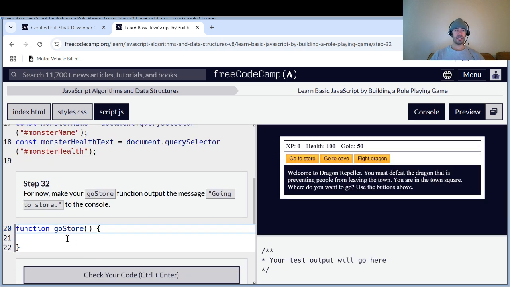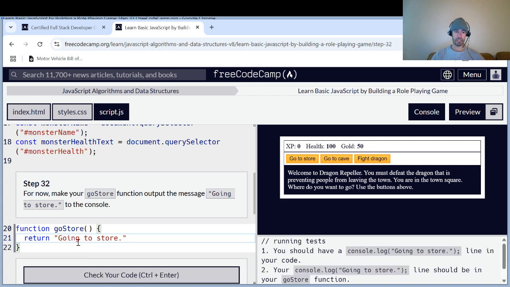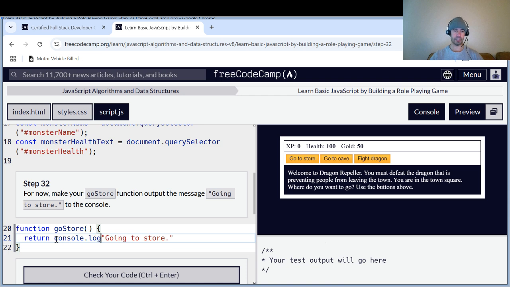For now, make sure the goStore function outputs the message "Going to store." Sure thing. So return "Going to store." Period. Oh, you want a console? Sure. Console log.